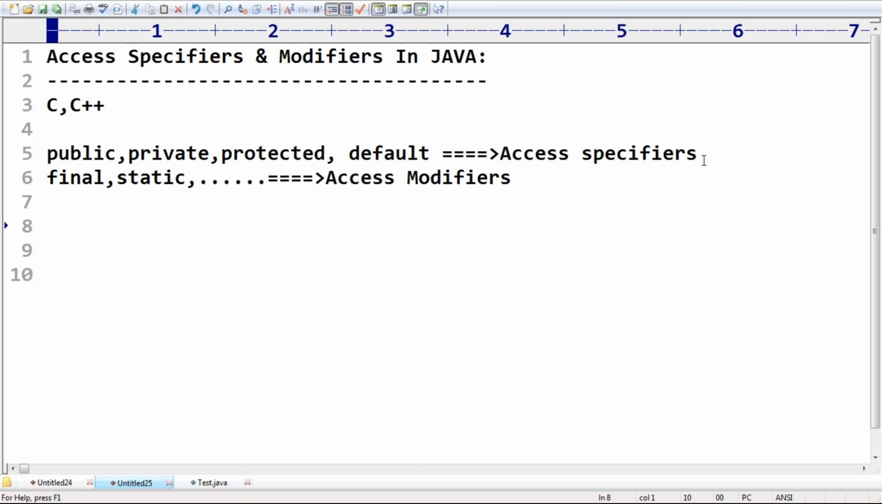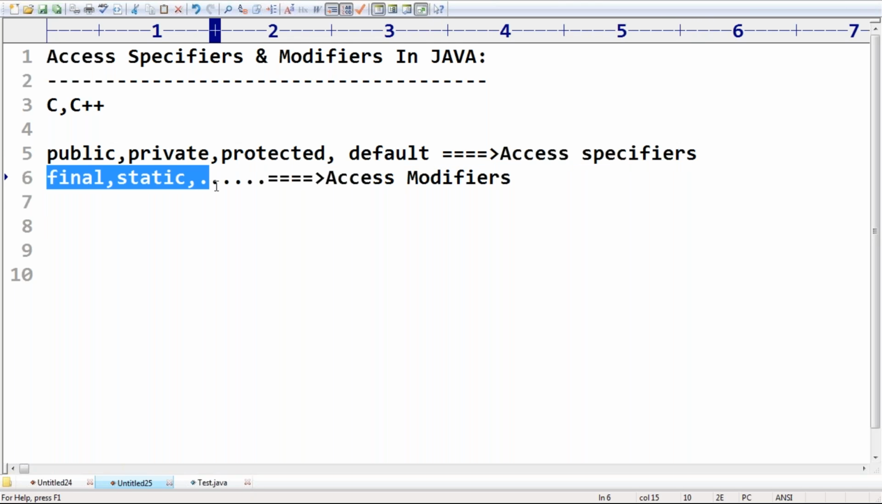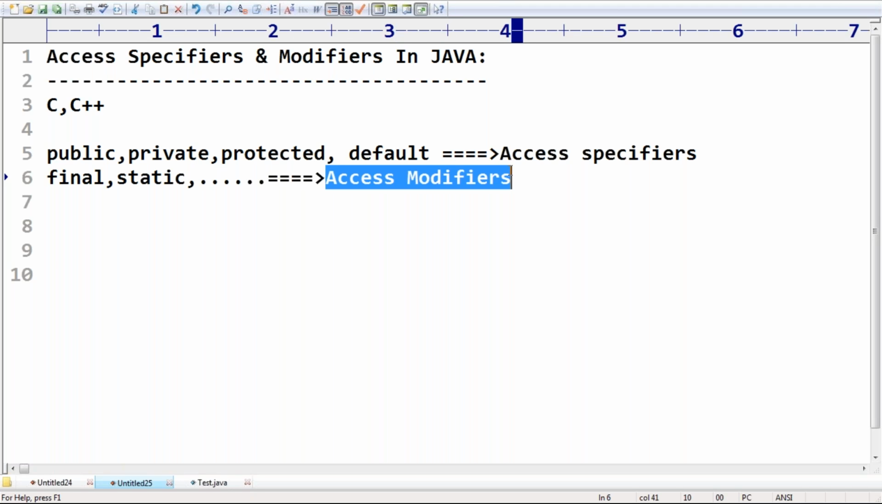Remember this one, sir. Public, private, protected, default, these things are called access specifiers. Final, static, synchronized, abstract, these kinds of things are called access modifiers. Most people are going to feel like this. Of course, the people who are coming from C or C++ background are always going to assume like this, right?